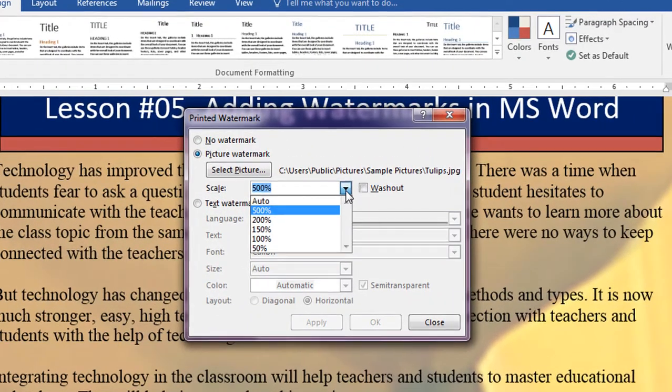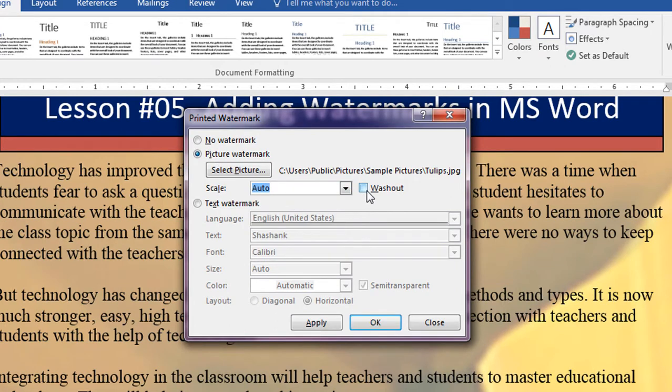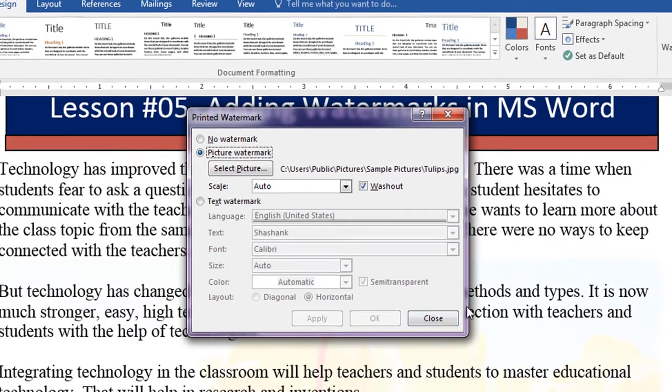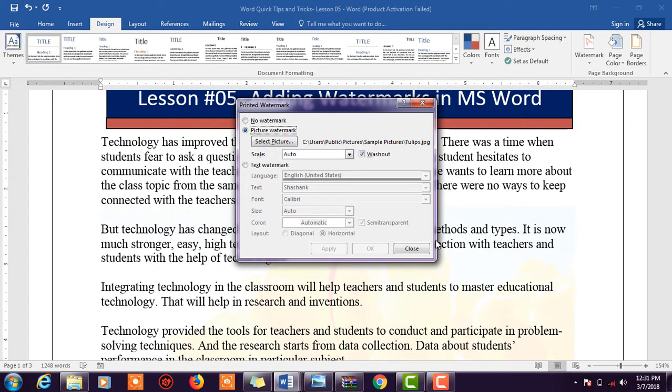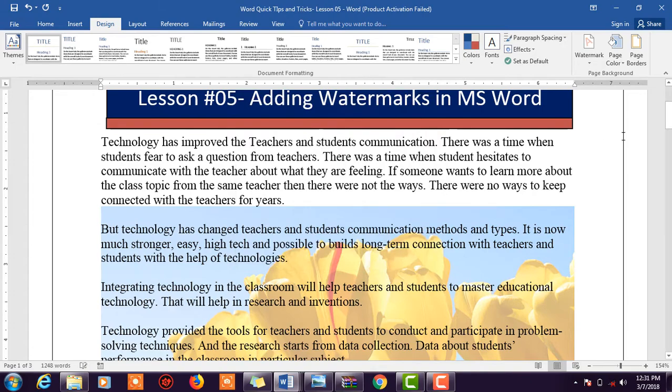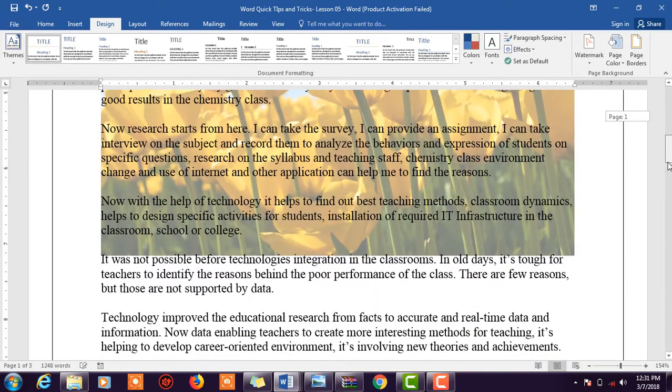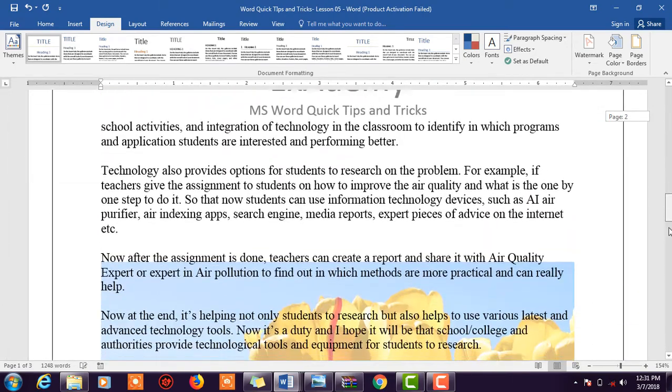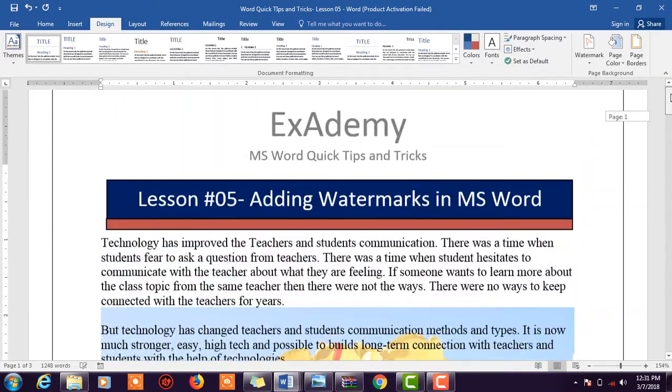So the best way is to select auto, or you can select washout if you want to emphasize more on the text rather than the watermark, and click apply. And now you see the visibility has been decreased. But if you want, again uncheck it, apply it and close it. So this is how you can add picture watermarks and text watermarks to your Word documents.